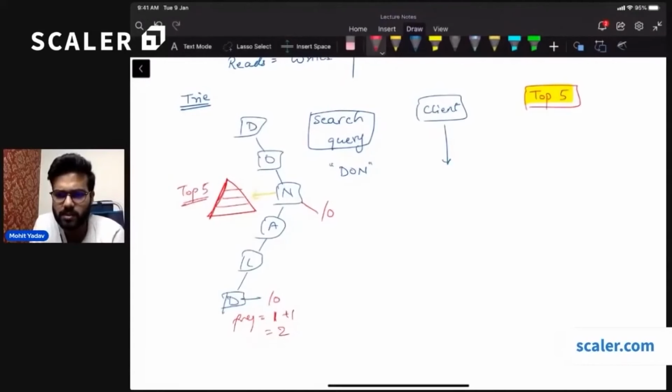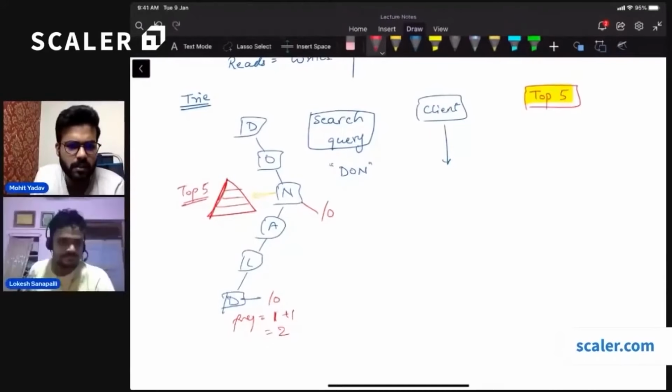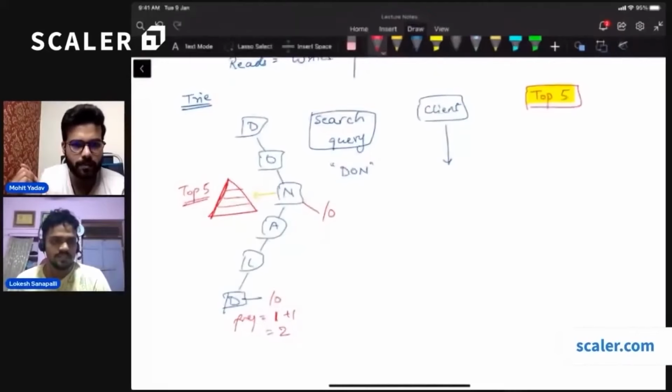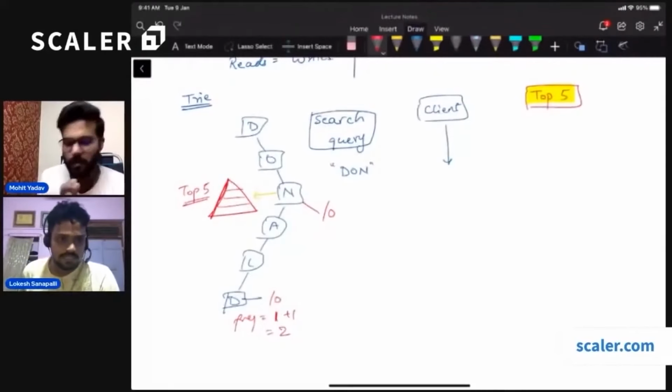Location-based personalized search, yes. Fast response time, yes. Hey, Lokesh, are you there? Am I audible now? Yes, I think some glitch. Fine, no issues. We are back.